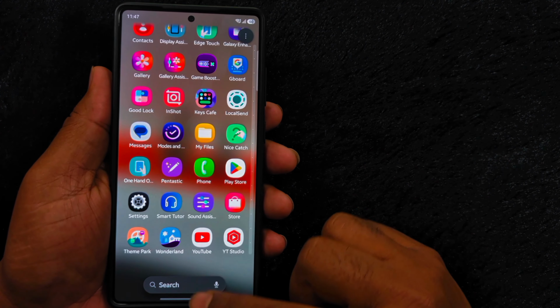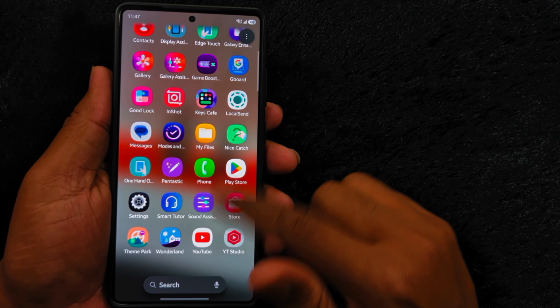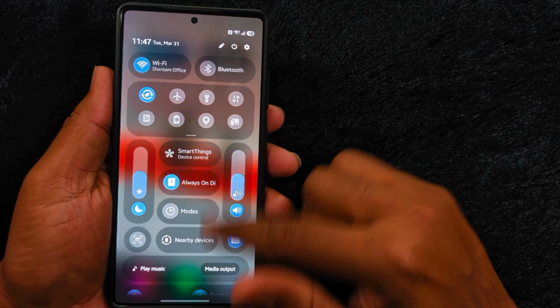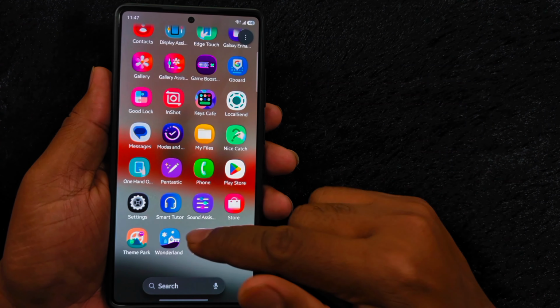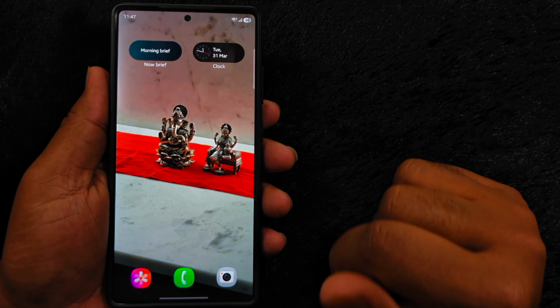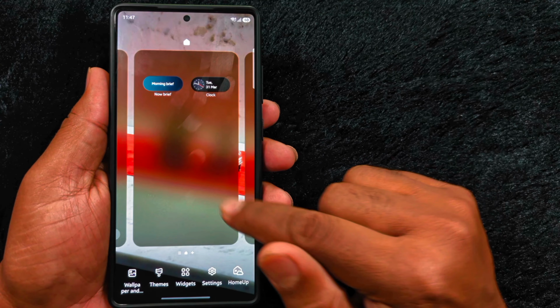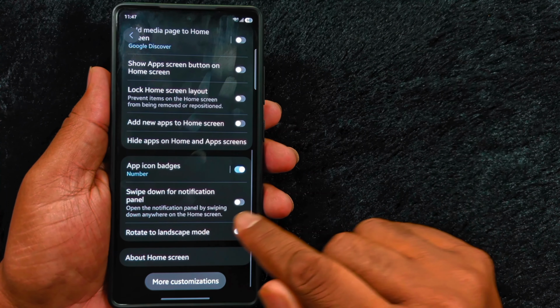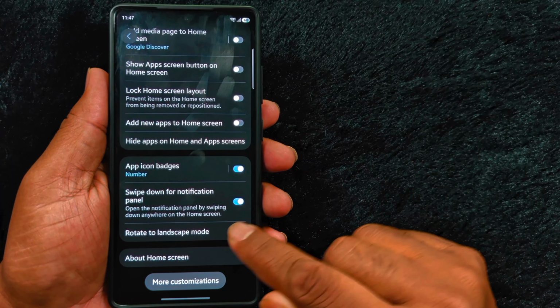2. Swipe down for the notification panel. Next, let's make accessing notifications easier. Normally, you have to swipe down from the top of the screen to open the notification panel. But here's a shortcut. Again, long press on the home screen and go to Settings. Scroll down and enable Swipe Down for Notification Panel.